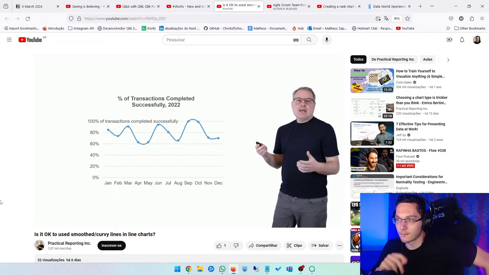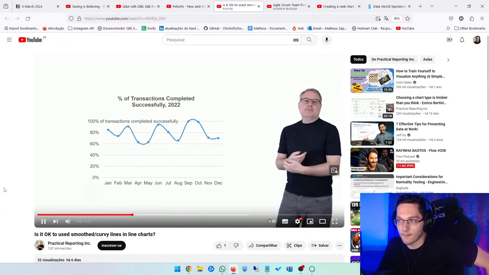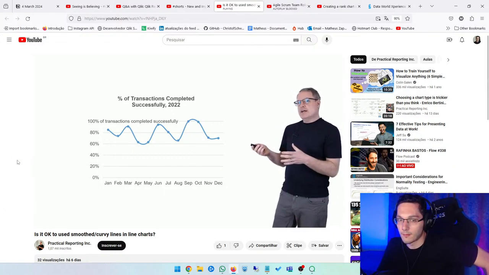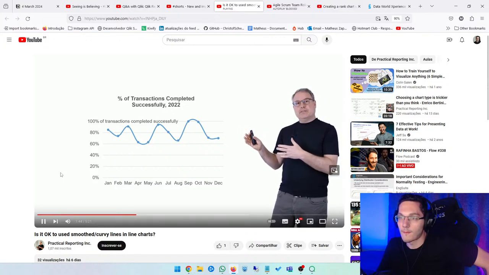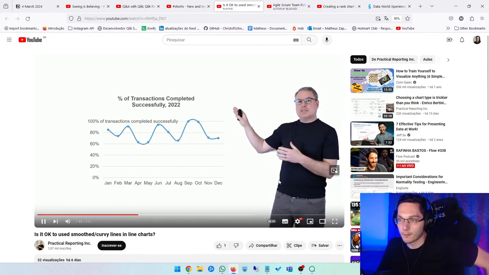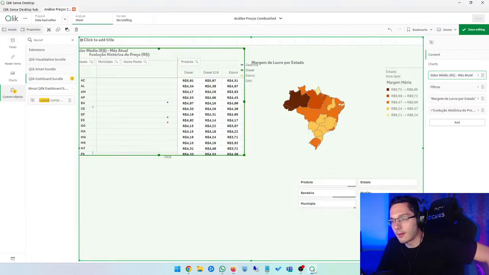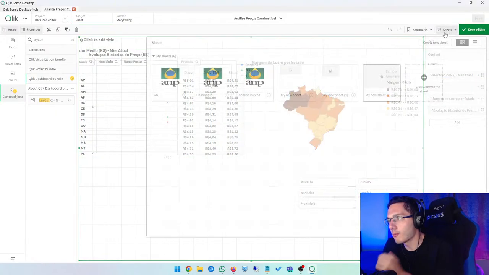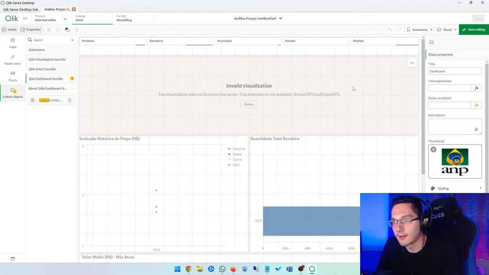Another concern with smooth lines is that the chart creator has to choose the degree of smoothing, right? To make the segments in between the points more curvy or... He's talking about how curvy you want your lines.